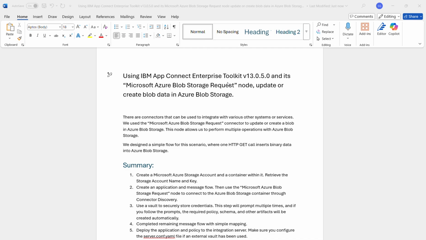Let's start to explore IBM App Connect Enterprise Toolkit, particularly the Microsoft Azure Blob Storage Request node. So we'll do a POC or a use case which updates or creates blob data in Azure Blob Storage, and it will happen by using the Microsoft Azure Blob Storage Request. As you know, it uses the discovery connector, so you just need to put in the details and the schema and policy will all be created automatically.